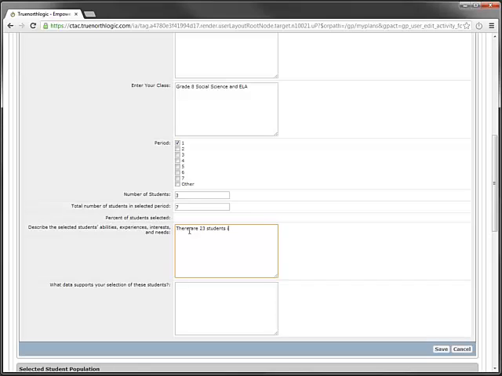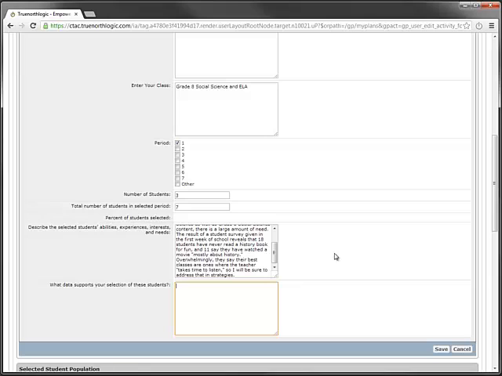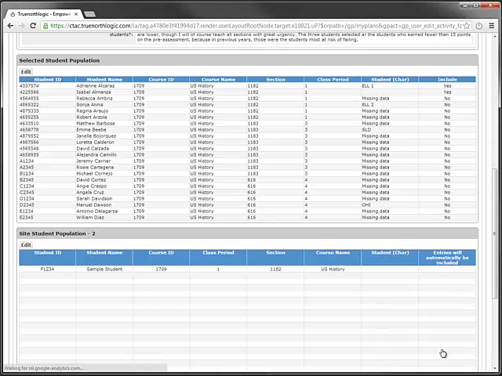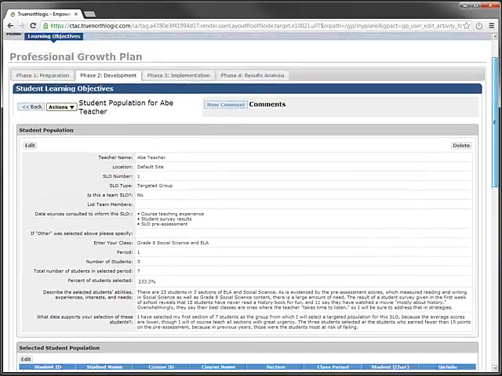Next, you will be able to describe your students' abilities, experiences, interests, and needs by typing in the box. In our example, we saw a high level of need with low pre-assessment scores as well as low writing and reading scores. Few students reported reading history books for fun, so we'll add that information. Finally, on this page, you will need to explain how the data supported the selection of the students. In this targeted group SLO, we selected the set of students who scored lowest on the pre-assessment score. Click on Save when you're complete.